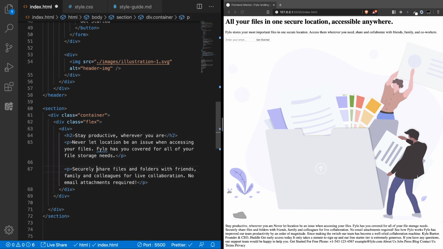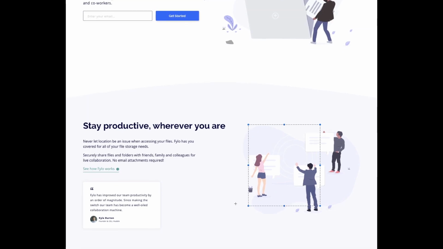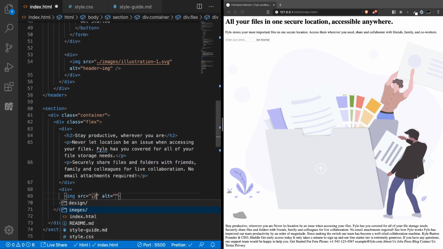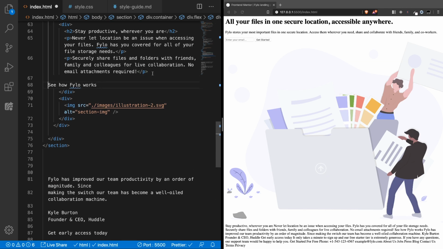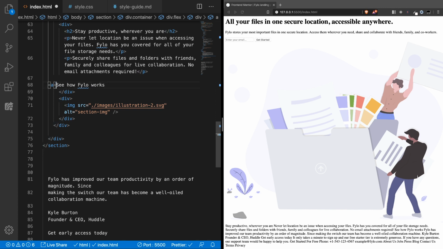All right, so this will be the left div, and on the right div we'll have the image again, this image. Oh, actually we have some more. Okay, let me add the image quickly and then we can see what's happening. Section image. All right, so we have this link which goes here. It's a link, which goes nowhere, I guess.